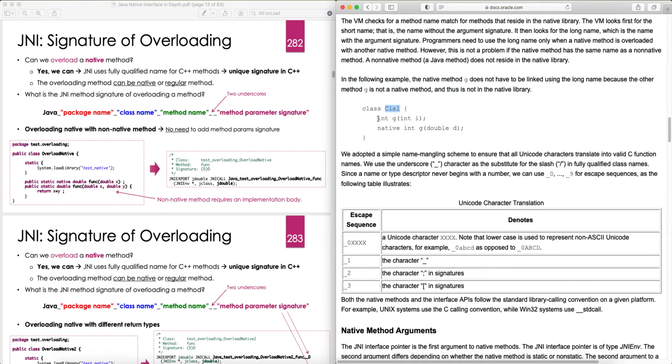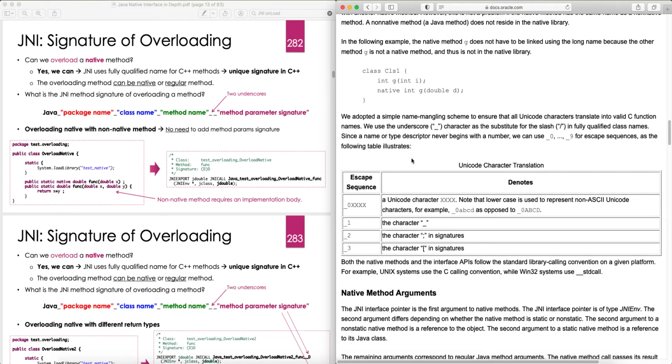So CLS1: int G(int I), native int G(double D). And again, it doesn't matter if the return type is the same or not; only the name of the method and the parameter signature are the definition of overloading. So I have the same name for the method but different parameters, so this is a valid overload. I can overload a native method with a non-native method regardless of what the return type is. I can overload a method with a static method even, that's fine.